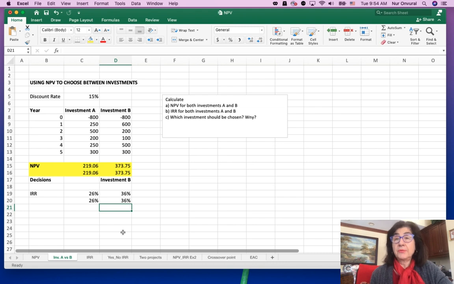Now, in the case of internal rate of return, what we do is we compare these percentages that we just computed to the initial discount rate given to us, which in this case was 15%. Both of these projects have an internal rate of return that exceeds the discount rate. But since the second project, or the B project, has a higher internal rate of return, we are going to pick that one.